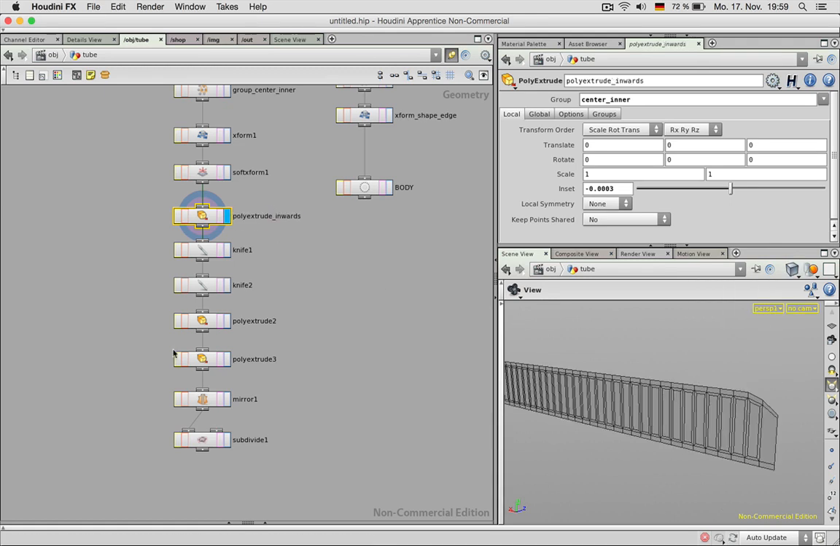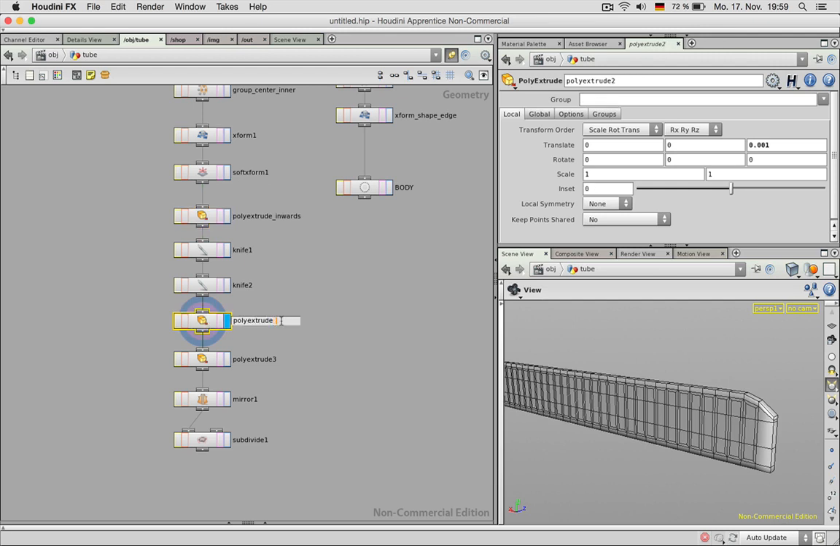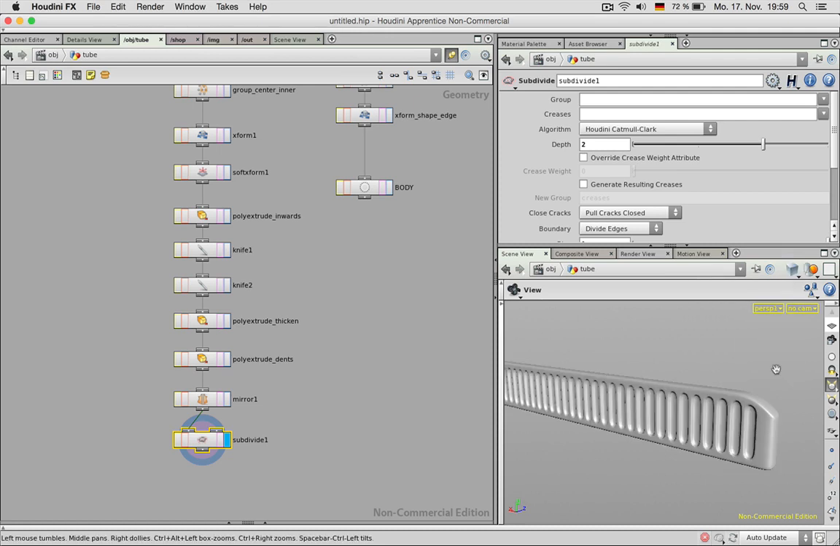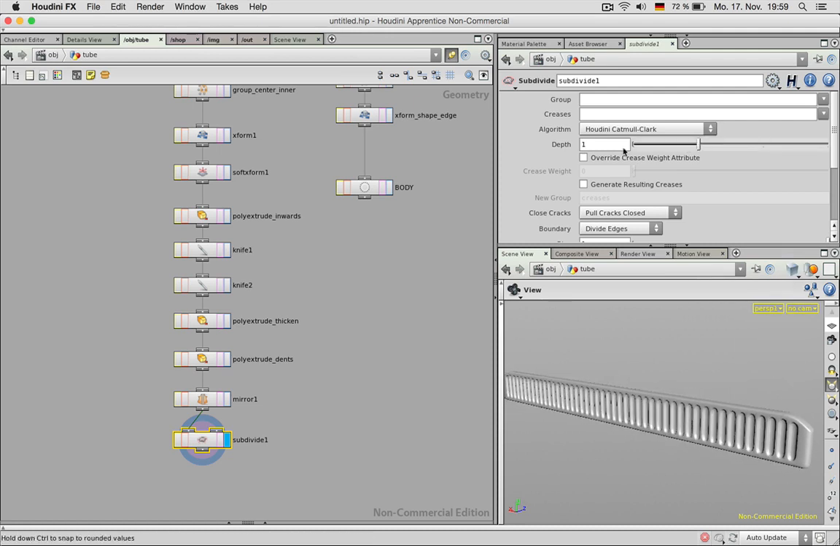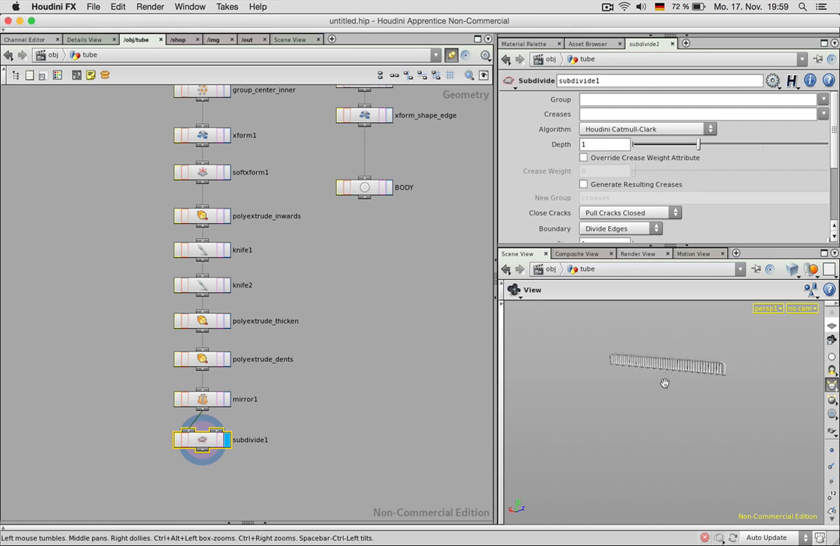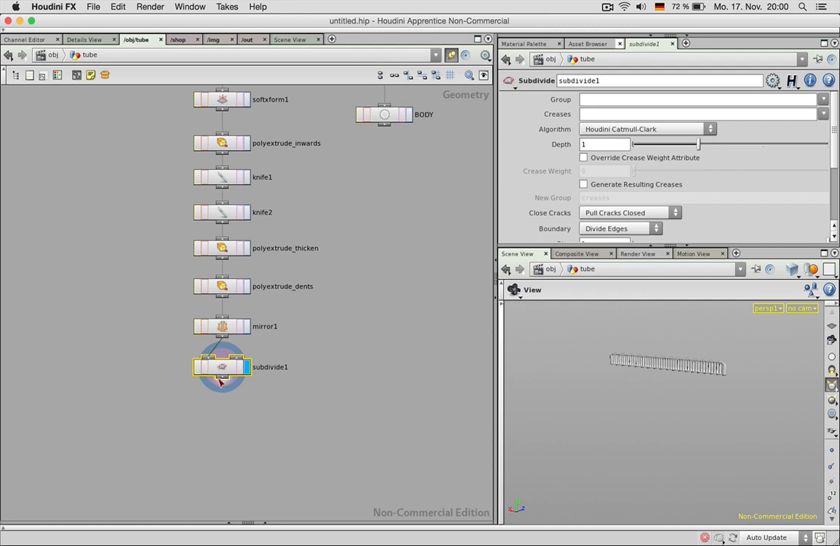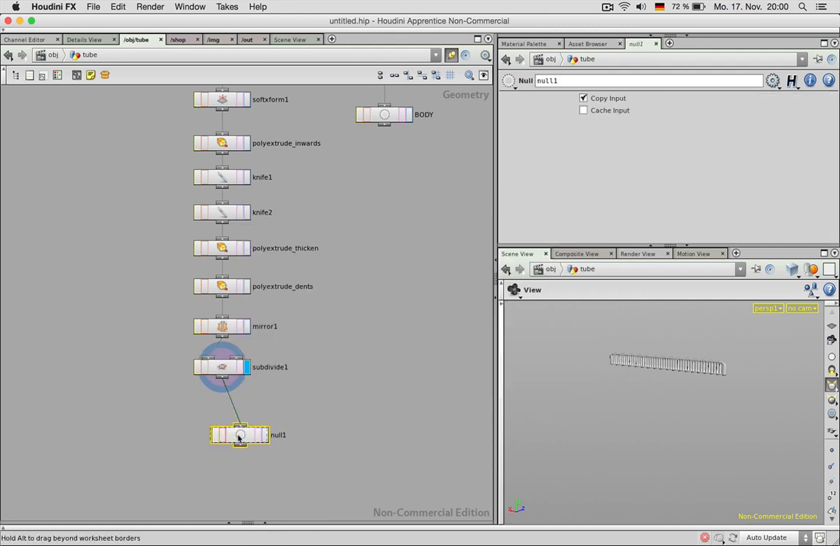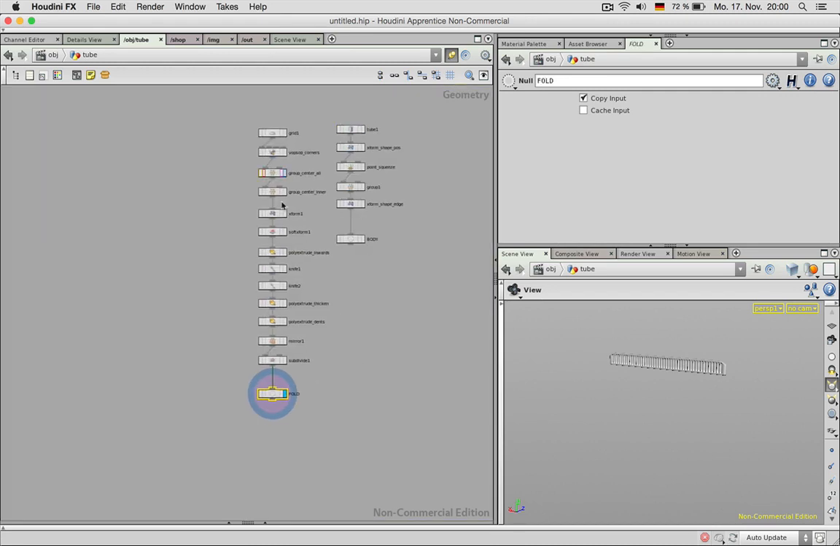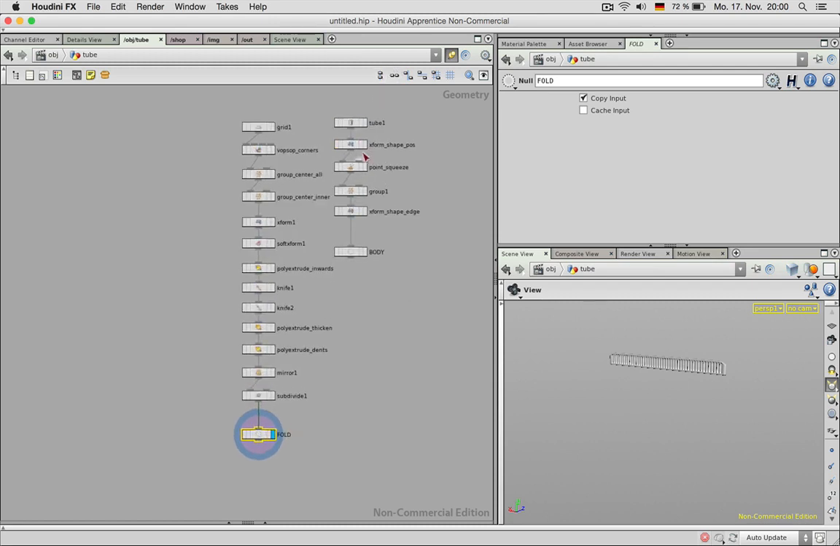Extrude inwards, thicken, and lacking other words, I call this dense, or yeah, mirror it and subdivide it like so. I leave it with one subdivision because from far away it will look okay that way. As before, we're gonna position that model or piece of model later, but so far I would just call it fold in a null object. So now you can see the two chains of commands for both objects.